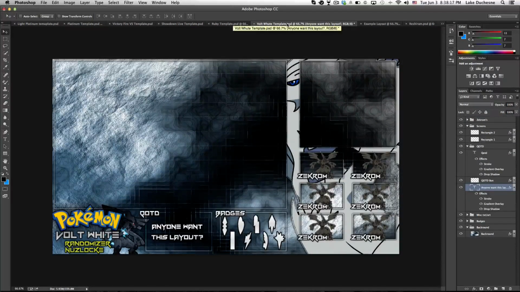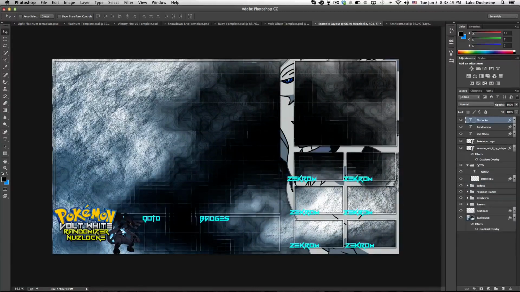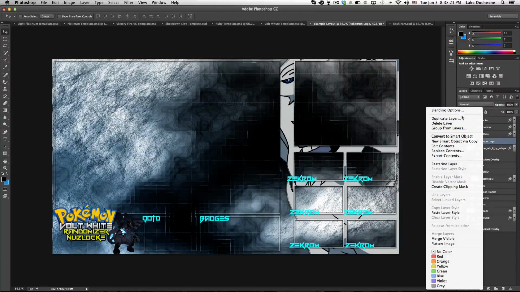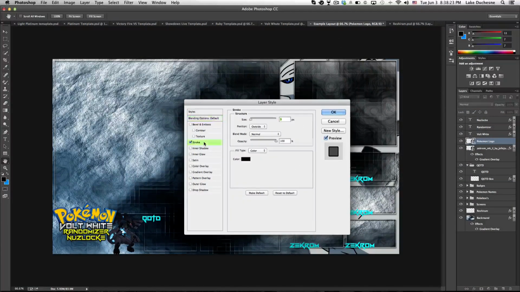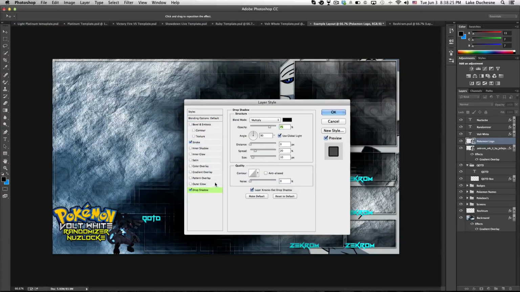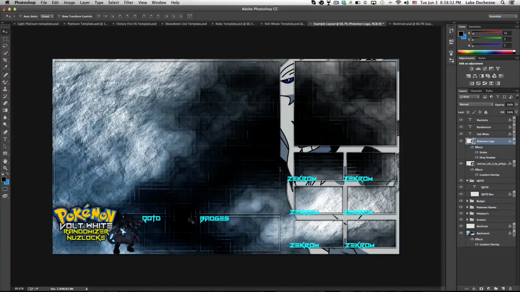It's obviously not like this one, but it's the same. Actually, the Pokemon logo needs to be changed a little bit. We can go to right-click blending options, give it a stroke, why not? Give it a drop shadow as well. And make that drop shadow a little bit bigger for this Pokemon logo. There we go. Why not? Just mess around with Photoshop. I can't stress enough. Mess around with Photoshop, guys.